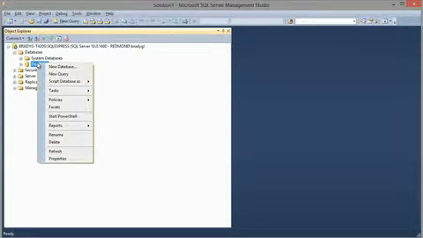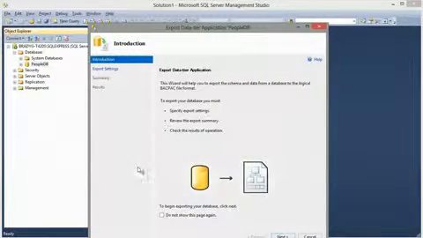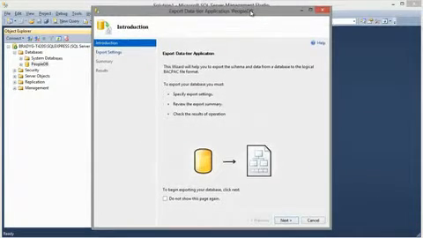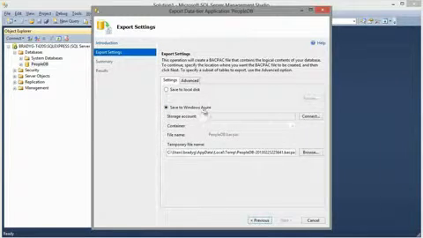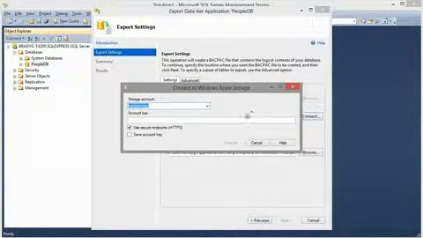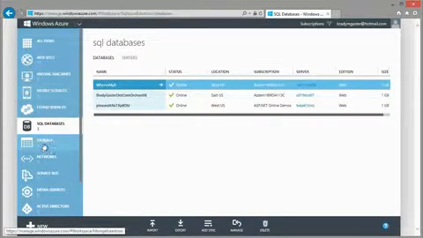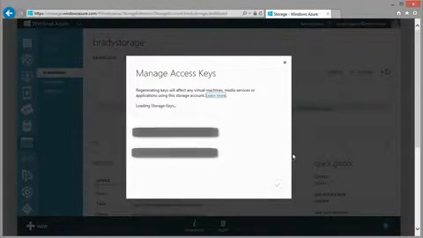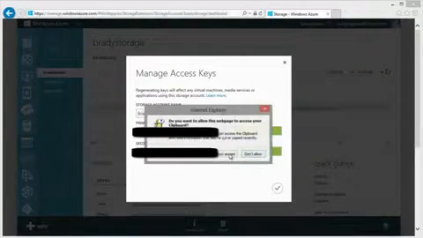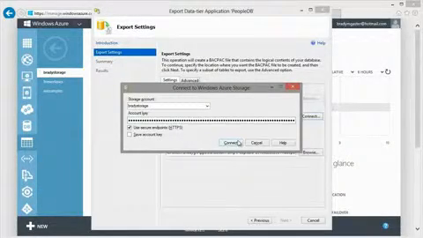What you'll see here is the SQL Server 2012 client tools. It's a new set of tools, kind of like SQL Management Studio, but this one's for 2012. You can actually communicate with SQL 2008 databases as well. What I'm going to do is check this box that says Save to Windows Azure, because I'm going to take an existing database on my local computer and push that database up to Windows Azure Storage as a blob. So what I'm going to do here is click Manage Keys. I'm going to copy out my key and paste that into this box right here. And now I'm going to click Connect.